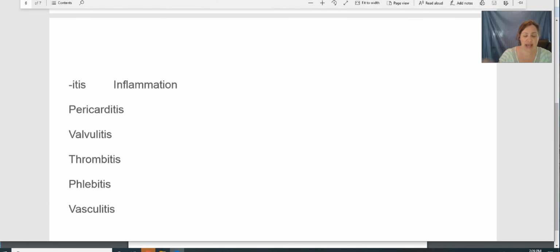Well, then we can take one that uses itis, the suffix meaning inflammation. Pericarditis, valvulitis, thrombitis, phlebitis, vasculitis. We can create all kinds of words, swapping out a different word part as to what is inflamed. They all mean inflamed because they have itis at the end.